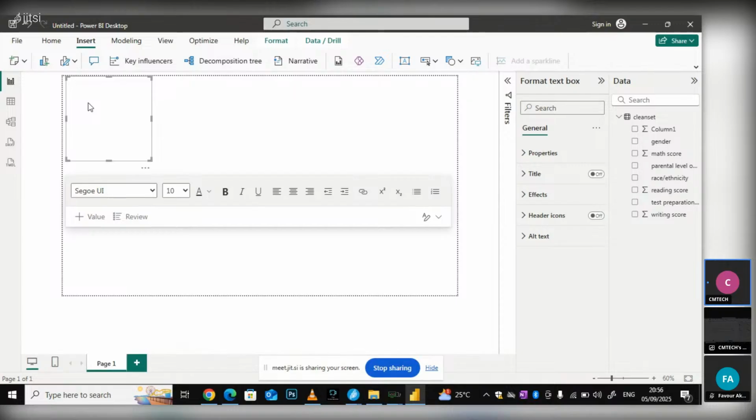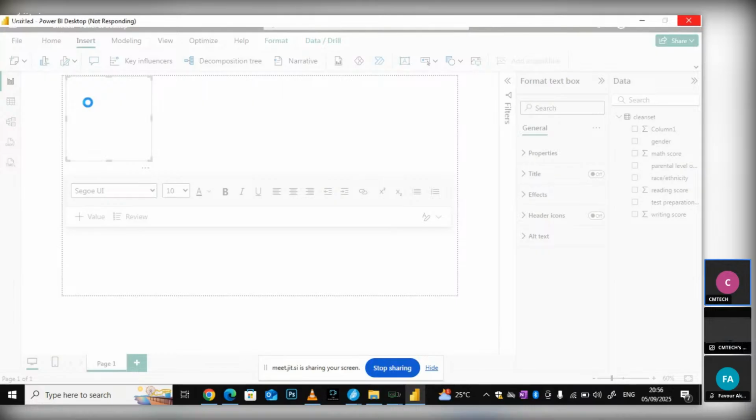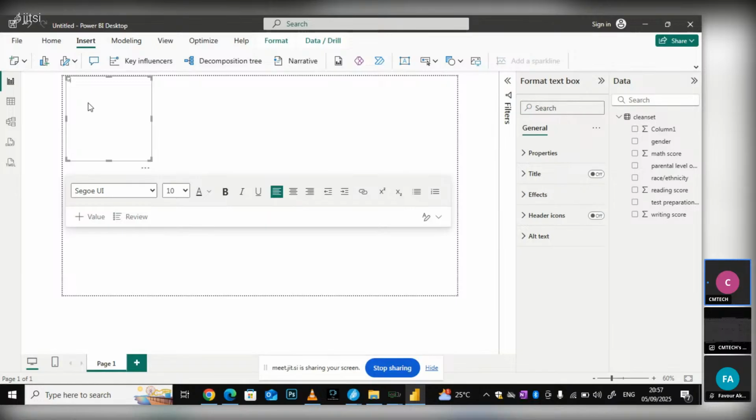Now in this text box, I'm going to write Student Performance Dashboard. Now Student Performance Dashboard, we are going to increase it in size, just like your Microsoft Word.